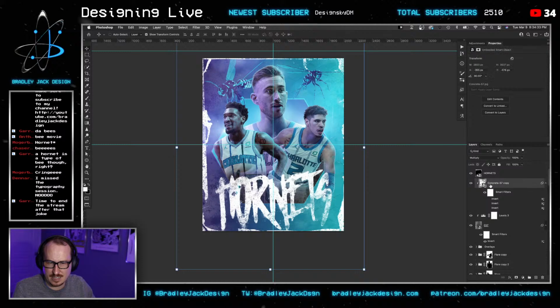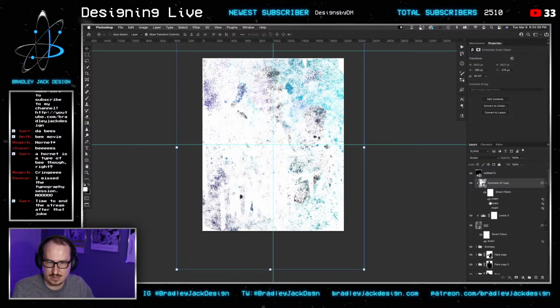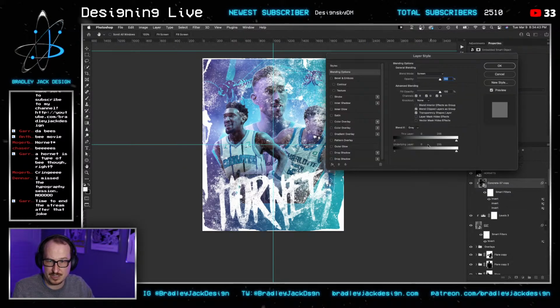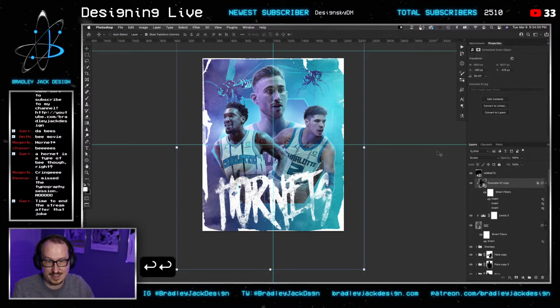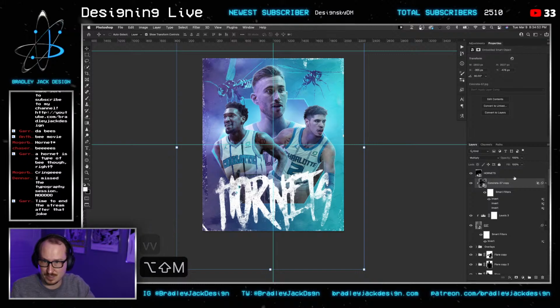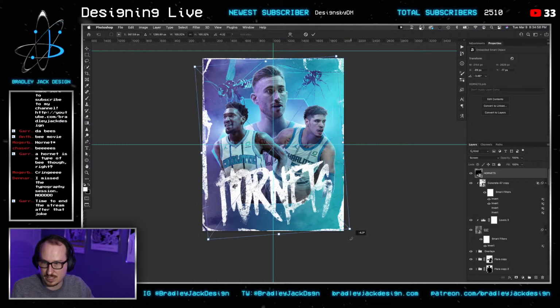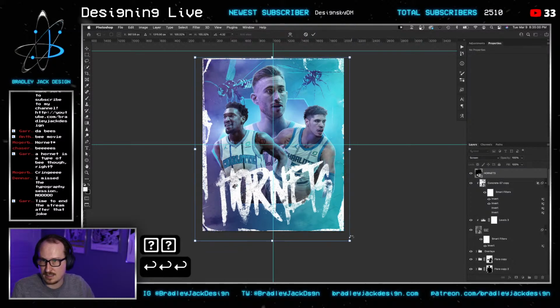That's not how this works. I need to set this to screen, and I need to invert it, don't I? I also need to set this so the underlying layer is the only thing that gets affected. Like that. And then set it back to multiply, and then invert it again. There. That's what I want. So I can move Hornets up. Like this.